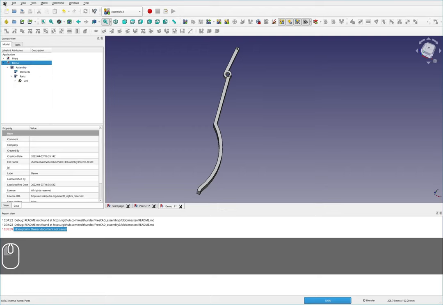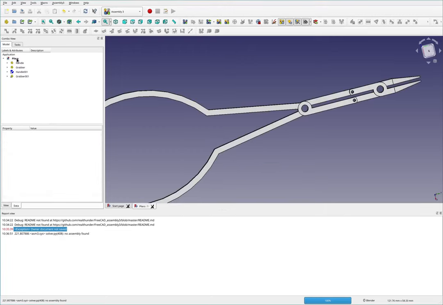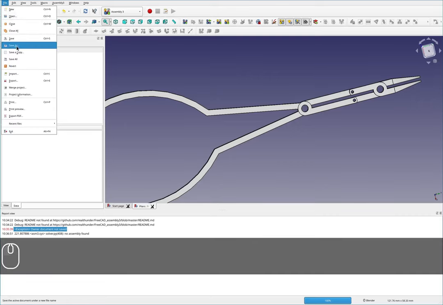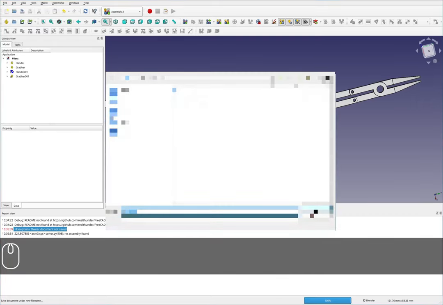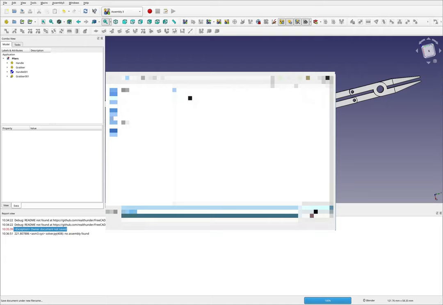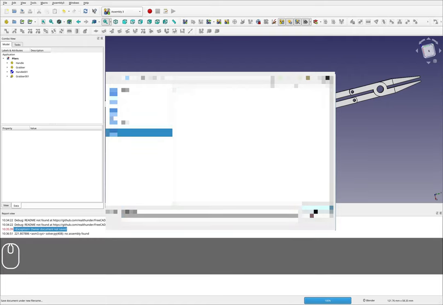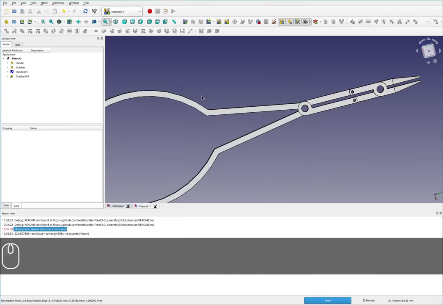Now I'm going to close this, and sure, we'll save it. Sure, we'll save those too. And I'm going to File, Save As this pliers, so that I'm not messing with my original pliers file, because I plan to use it in a video about Assembly4 also. We'll call this pliers and then A3 to specify that it is Assembly3.